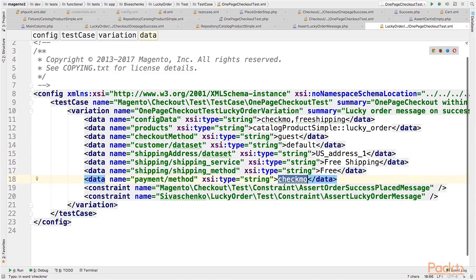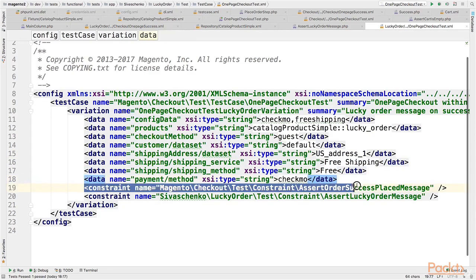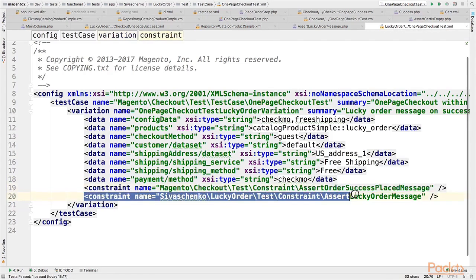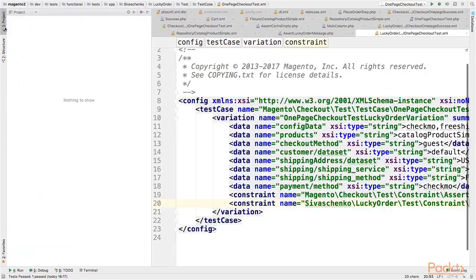For the verification, I need just two constraints. The first one is verifying that order was placed successfully by looking at the order success message. The second one is a constraint created inside my namespace. That is verifying the lucky order message.